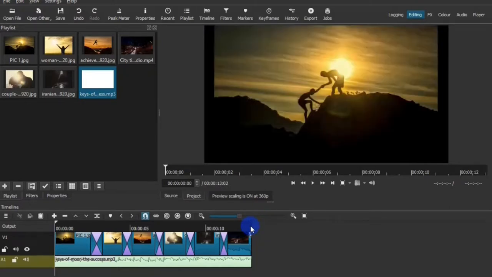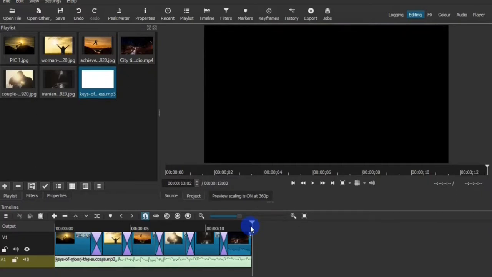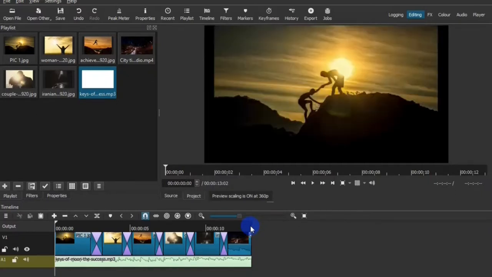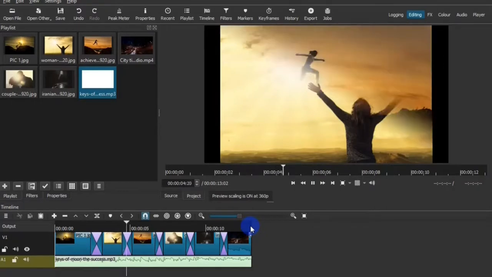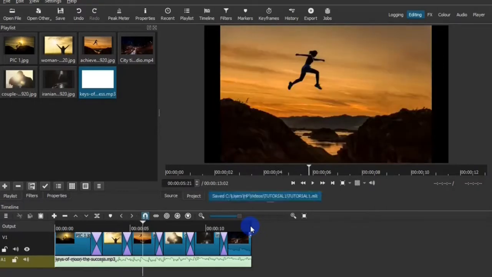So if I press the Home key on my keyboard, it's going to bring me to the beginning of my video. If I press the End key on my keyboard, it's going to take me to the end. So I'm going to press the Home key, and then let's preview this. But I don't like the way it's starting at the beginning. I want to add a fade in at the beginning on both the image and the audio.